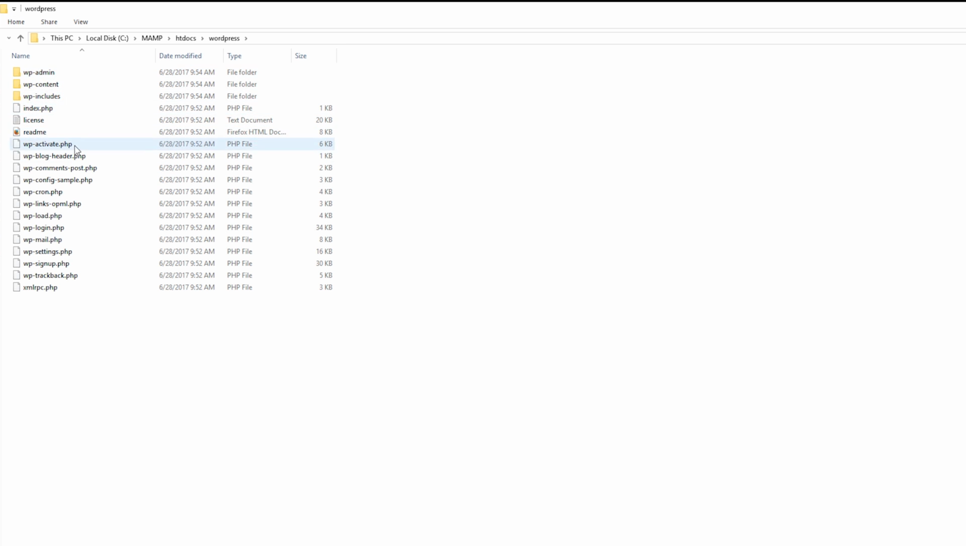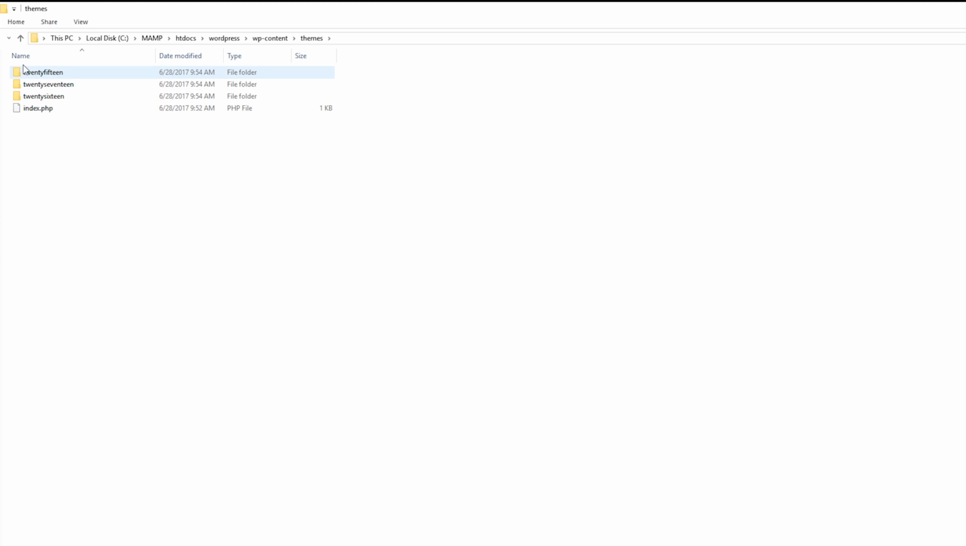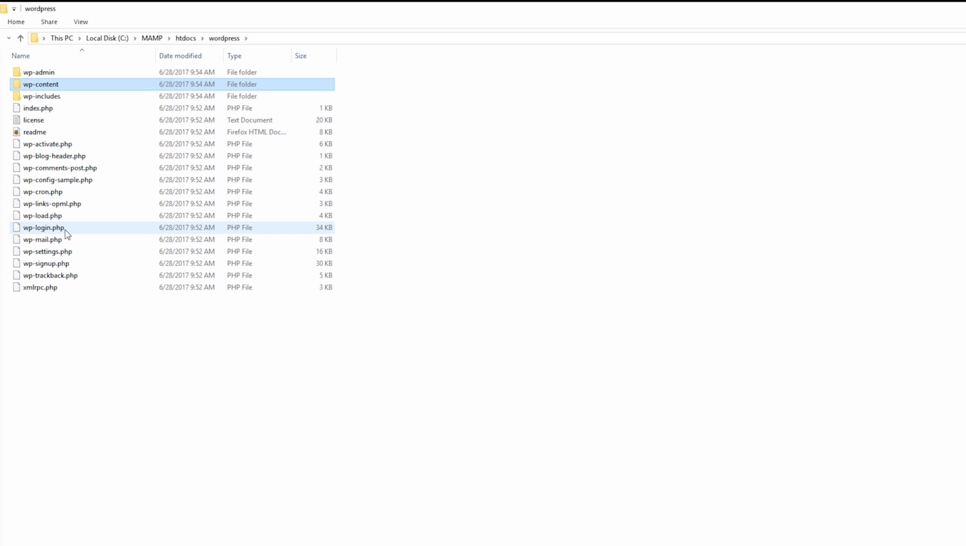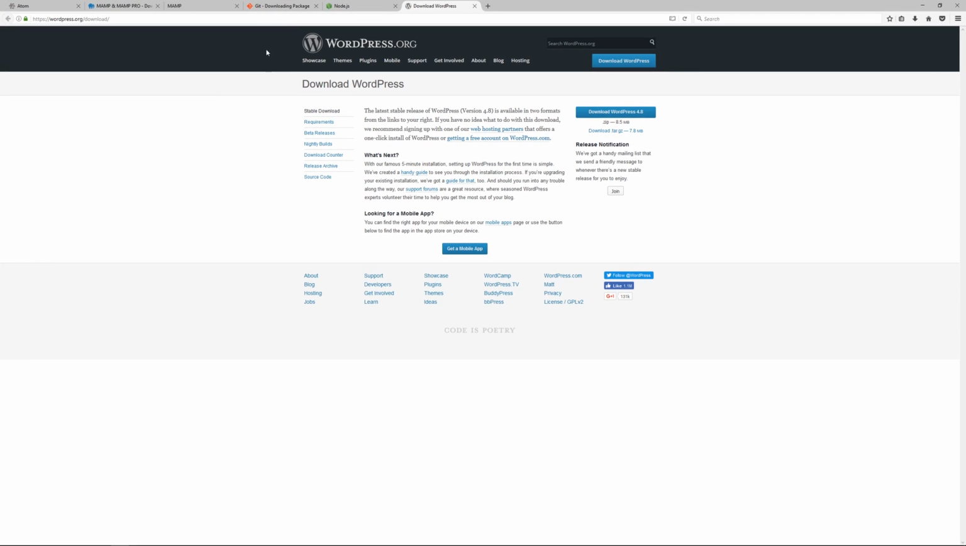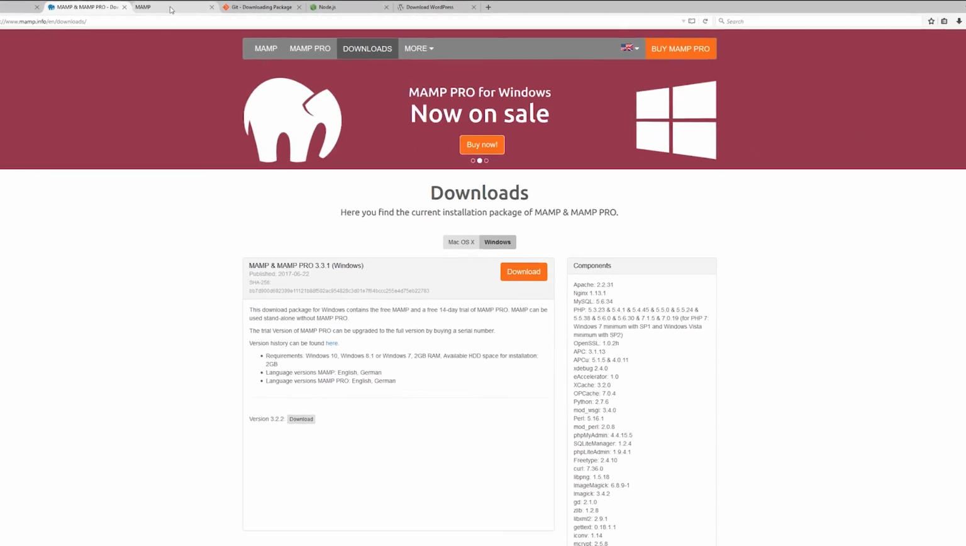And you can go inside and see the different files and folders, the themes and plugins that you have. This is a default installation. Alright, so once you have that done, you'll go back to your browser. And now we're going to create a database for that.